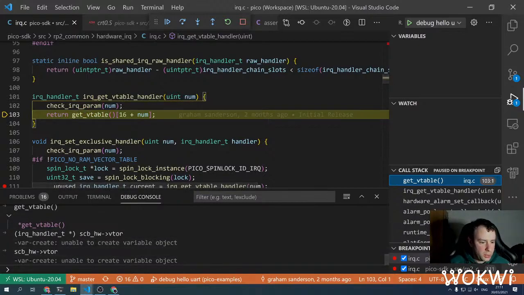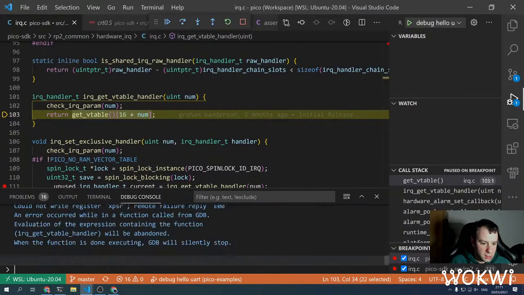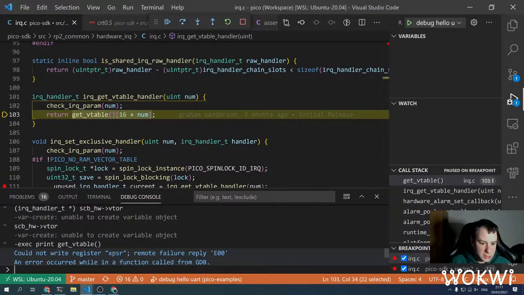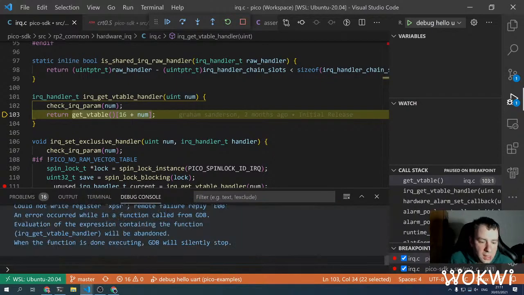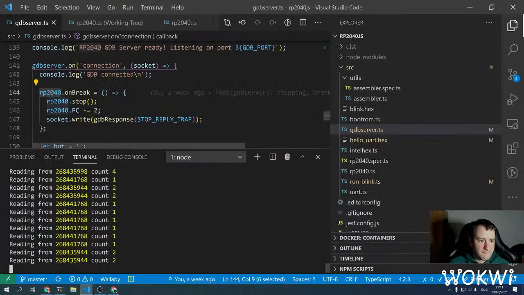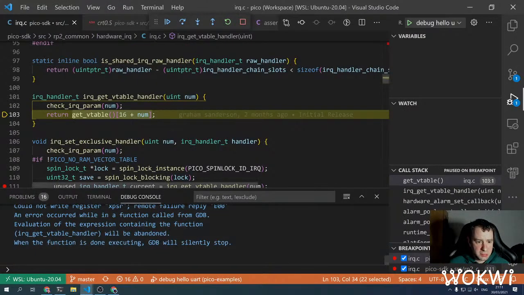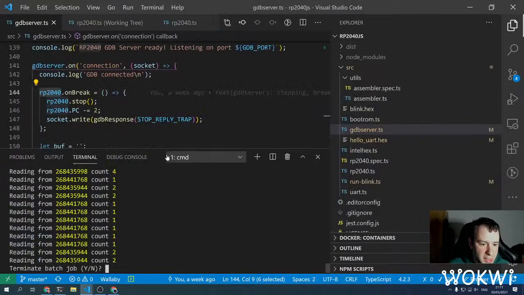So we can also run gdb commands from this debug console with -exec. So we can try our luck with gdb. Maybe that would work. Could not write to register xPSR. Yeah, I think we forgot to implement that register. So let's do that. And that might fix printing here. We probably need that anyway.